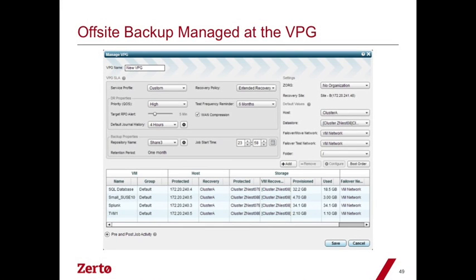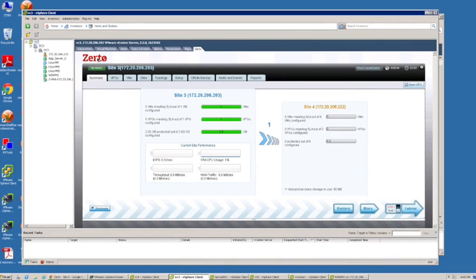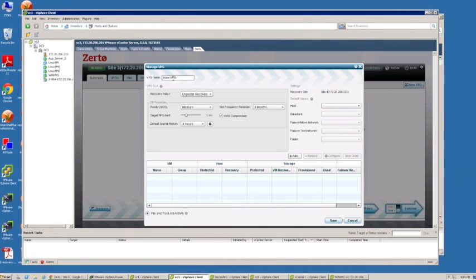In order to create the backup package, we use the familiar VPG creation screen. Here we see some new policies for extended recovery, scheduling, and repositories. From here you can manage disaster recovery and backup operations per VPG. You can easily select target repositories for the backups, configure the retention period based on business needs, and control backup job start times. Okay, let's create a VPG and configure it for Offsite Backup.